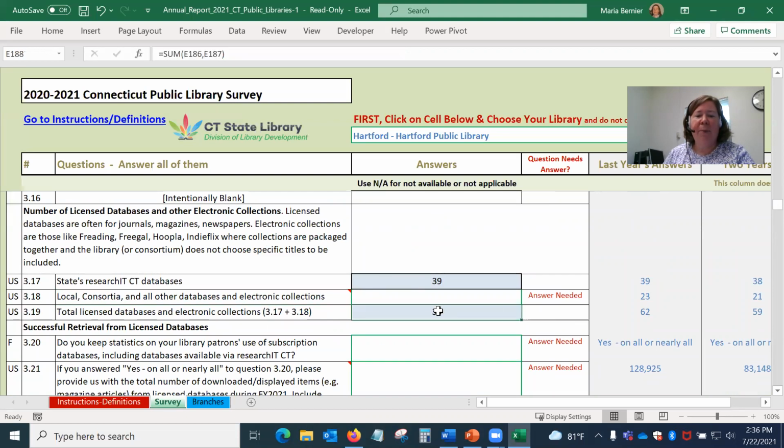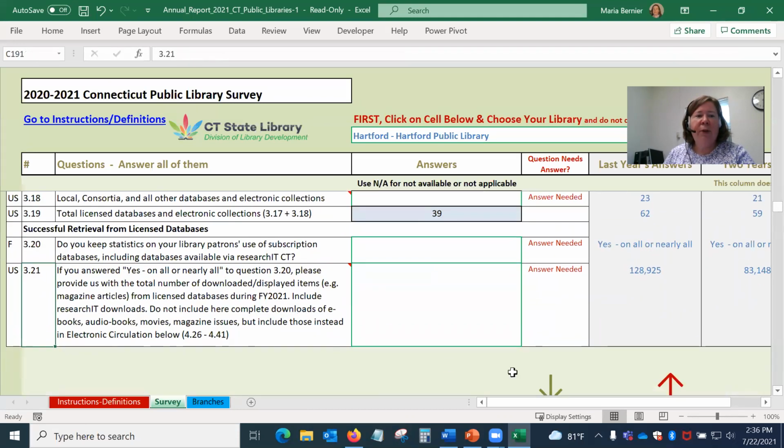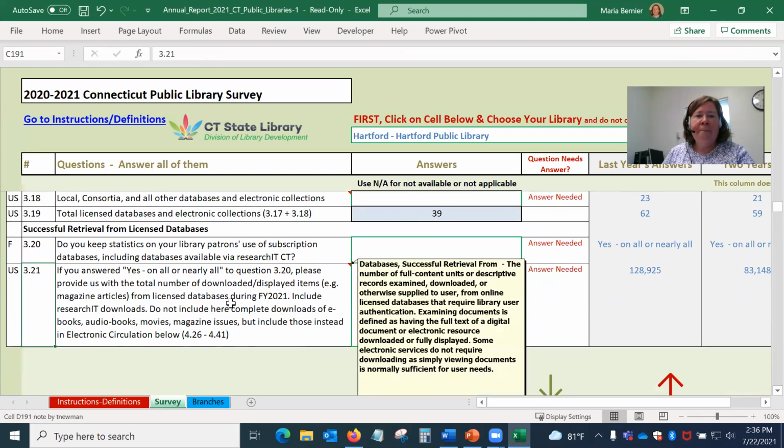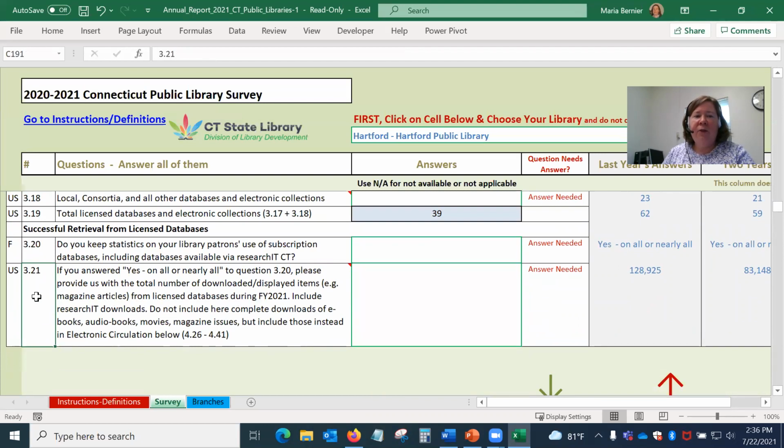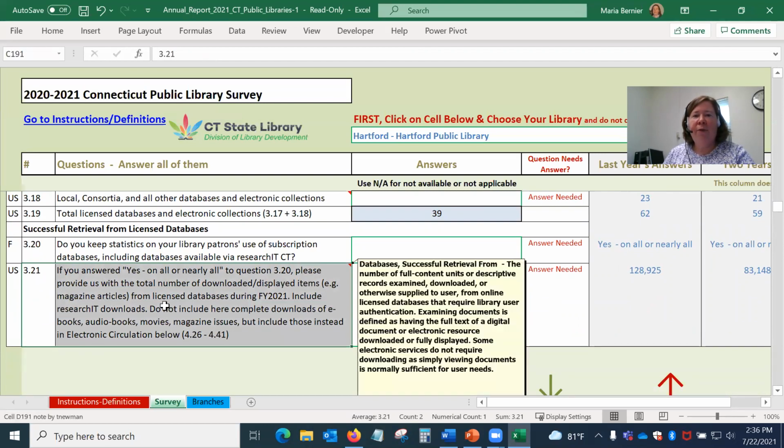And then your total will come up right down there. That's how it works. So I do want to point out question 3.20. I'm going to scroll down a little bit here. 3.20 and 3.21. This is really where keeping notes for yourself is so helpful.